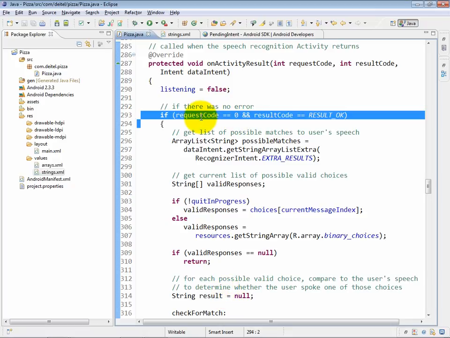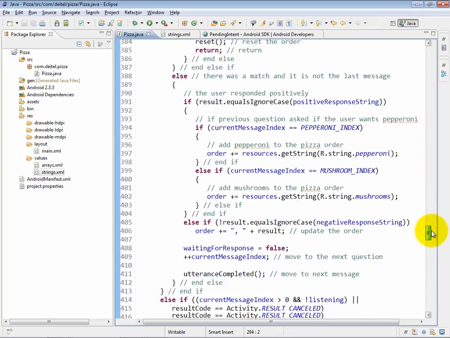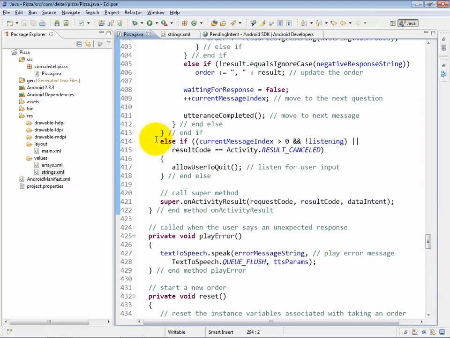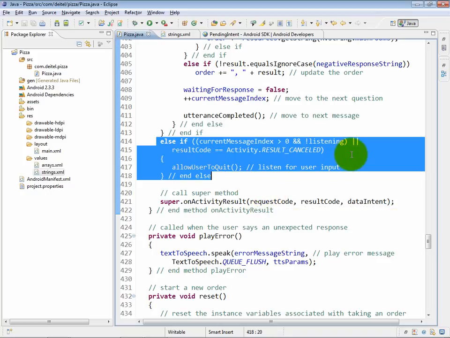Now if this condition is false, we're going to go all the way down to the bottom of this method, and you can see it's quite long, and instead we're going to get to this else if, which is going to basically allow the user to quit if in fact there was some problem that resulted in the speech not being recognized. And of course, when the user is allowed to quit, they may choose not to quit, in which case they'll go back and continue with the ordering process.